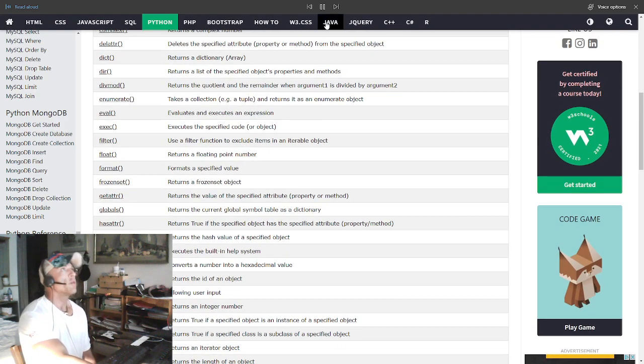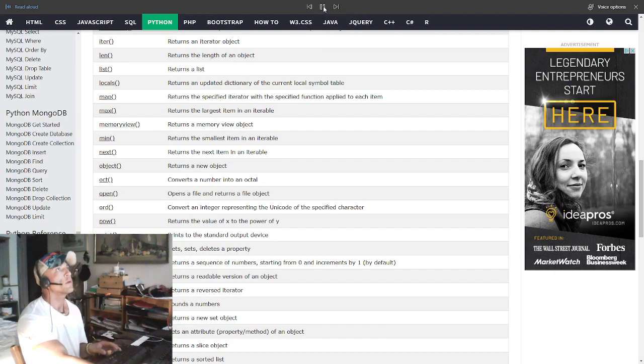So, previous, next. Advertisement. Color picker.